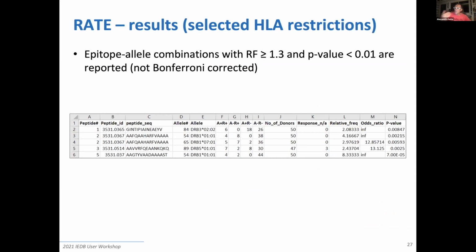So, of course, in the case of HLA restriction, you're looking for a positive correlation. So you don't necessarily want to look into negative correlation, and also selecting a certain p-value. And I want to emphasize that it's not Bonferroni corrected. So again, this is not meant to be a definitive answer, but it's often a way to narrow down, to flag some likely restriction.